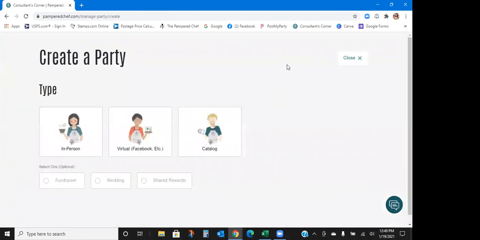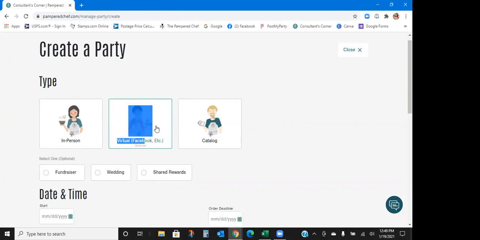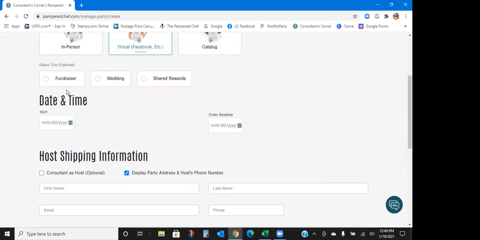Okay, and it brings you to a new window. And here you're going to choose which type of party you're going to create. And since we are doing a Facebook party, this party will be a virtual party. We're going to click here on the virtual Facebook party. And then we're doing a regular party, so we're not going to select any of the special options.